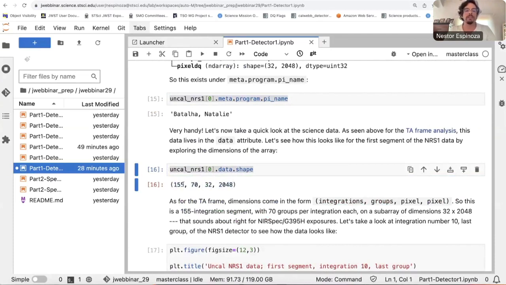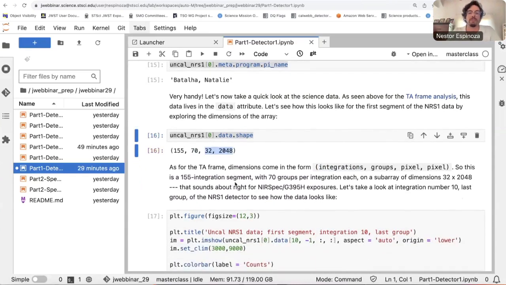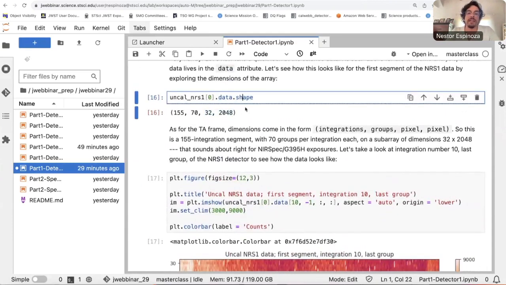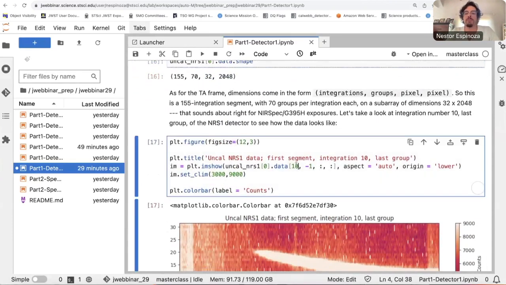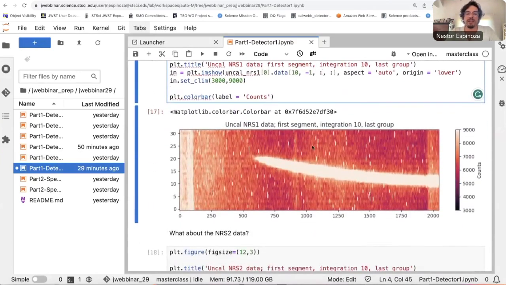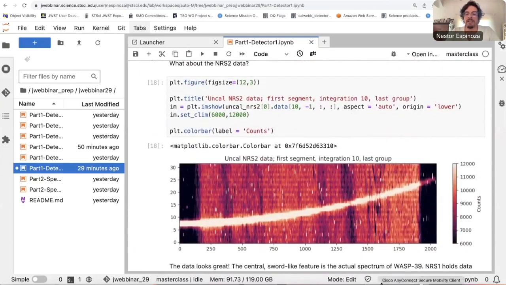The first dimension is integrations of your data. The next one is groups. You remember that you do this RAM sampling on each integration. And then the last two dimensions are just pixel coordinates, which is the size of the subarray, the detector subarray that we're using. So I just went ahead here and chose a random integration, 10, and a random group, which was the last group. And I plotted the NRS1 uncalibrated data and the NRS2 uncalibrated data.